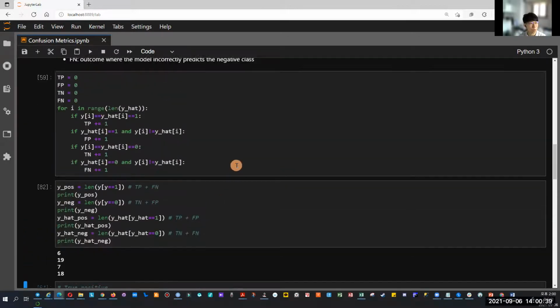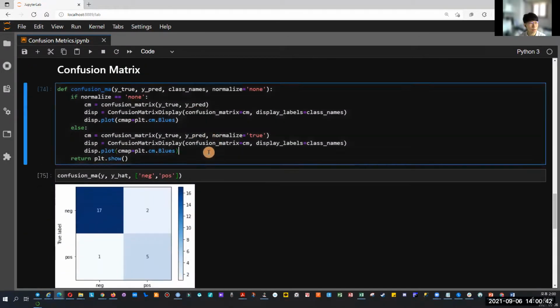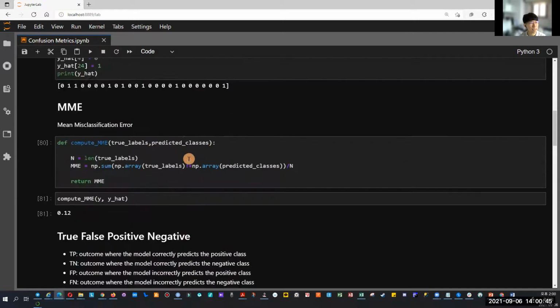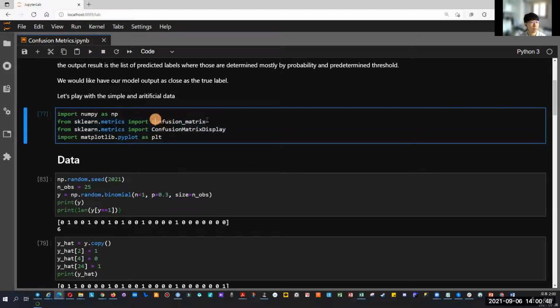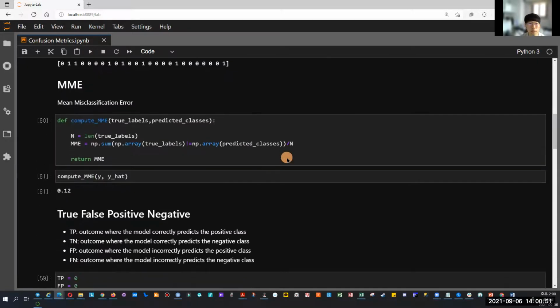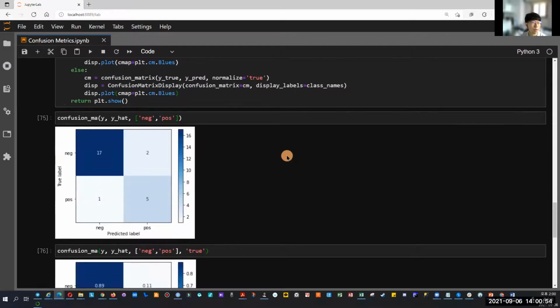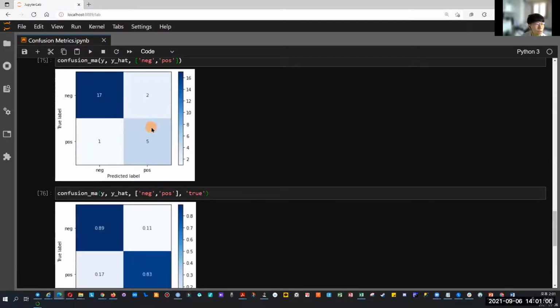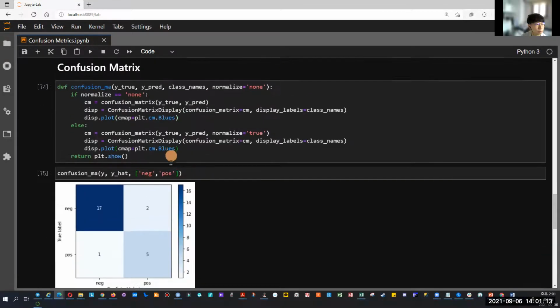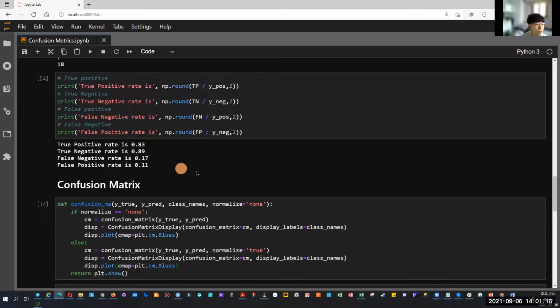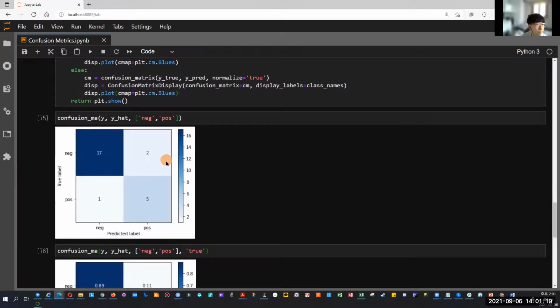And this is what we calculate manually, but in Python, the scikit-learn package provides functions like ConfusionMatrix and ConfusionMatrixDisplay. So by using these, we can have a nicely visualized confusion matrix. The first graph shows that there are 5 true positives and 17 true negatives, and 2 false positives, and this is the false negative.